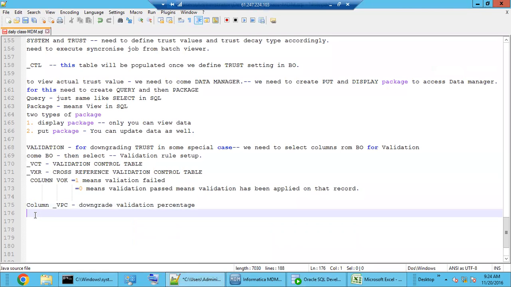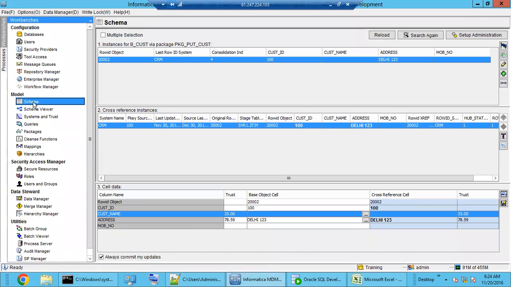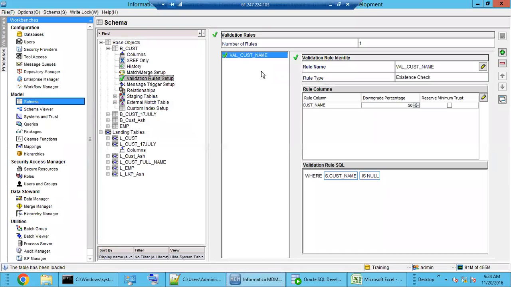One column name is column underscore RMT. RMT means reserve minimum trust. Okay, reserve minimum trust. What is the meaning of this reserve minimum trust? So if we come here in our validation rule, here we saw one option, reserve minimum trust. Okay. So what will it do? Suppose I am enabling it. Okay. I'm enabling it, I'm saving it.